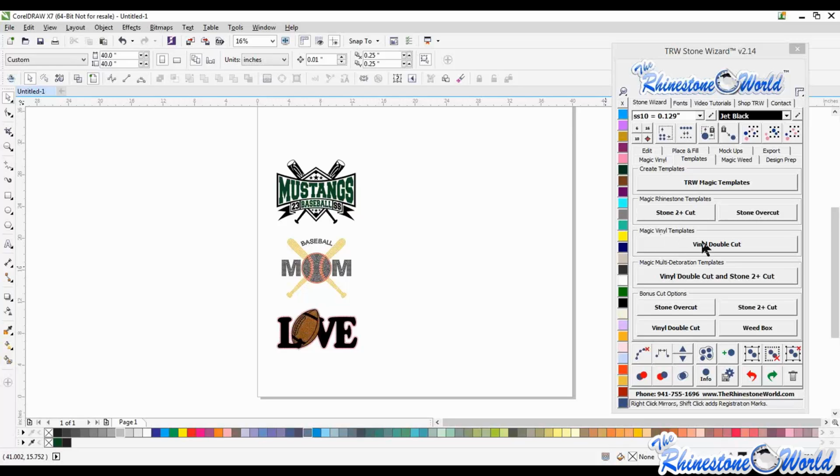Then we have Magic Vinyl templates. So that's all of you that are using your heat transfer vinyl and you want to do a double cut or 2 rotations on the heat transfer vinyl. If you're using a holographic or a glitter or something like that, it's going to create the double cut for you in the software here.